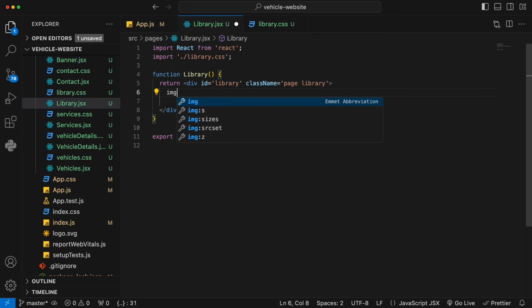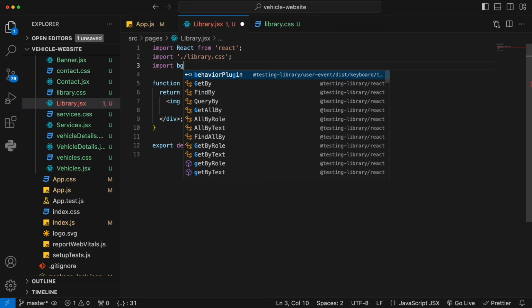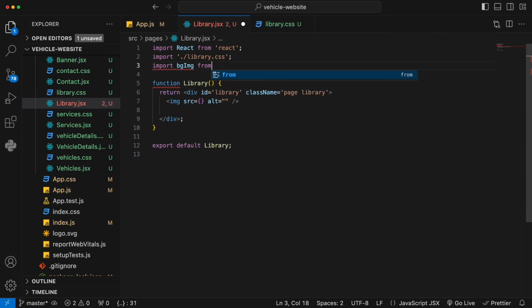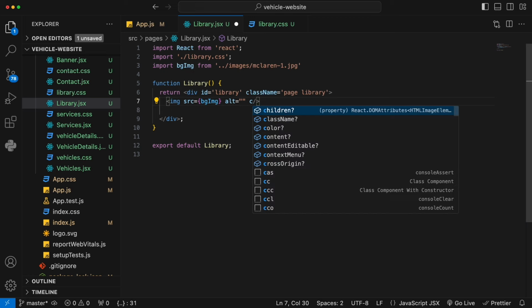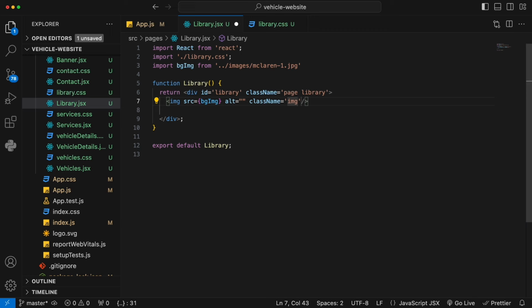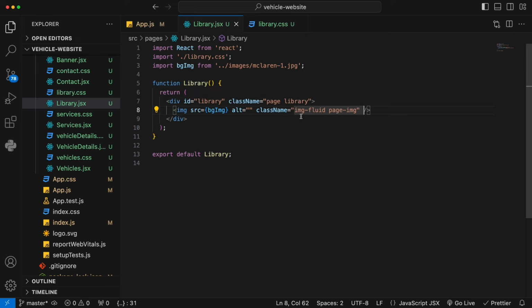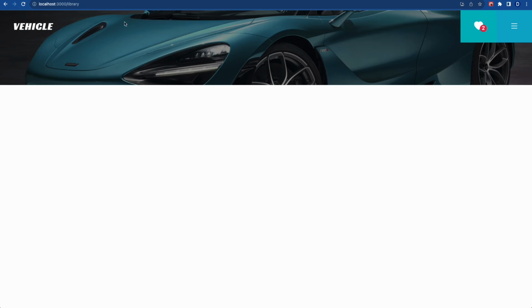And inside we want that banner image. For the image source, we want to import our BG image from that image folder. Yes, that's done. So we're just going to import that as an object. And then in terms of the class name, I will give a class name of image-fluid, and also page-image. So that's done. If we go back and click on the library, it should take us to the library page because we set it up in the part 1 video, and the background image is there. So it's now working.